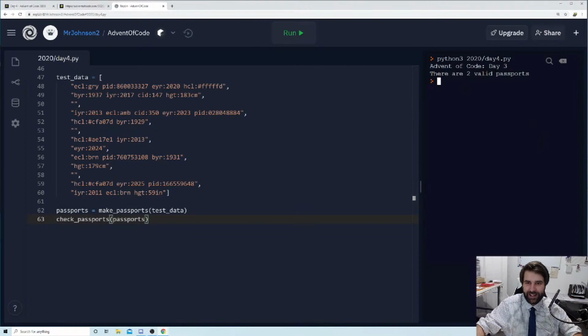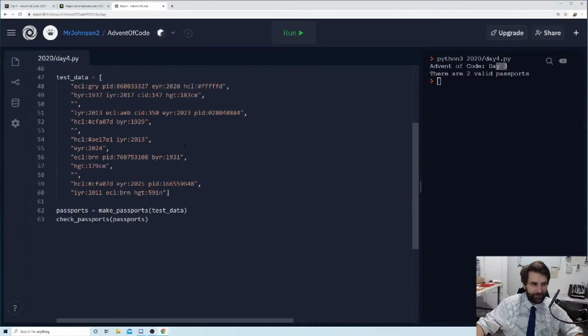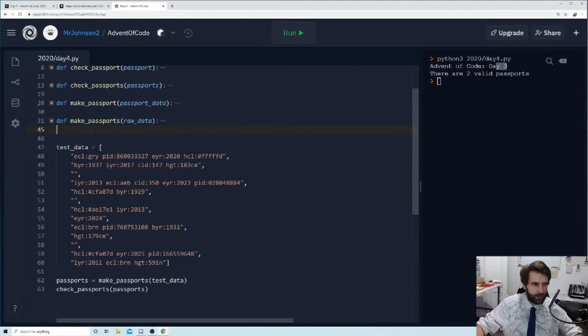It's printed out. It's also telling us that we're running day 3. Let's just update this to day 4. Okay. So now, just like yesterday, instead of using our test data, we are going to swap to puzzle data.